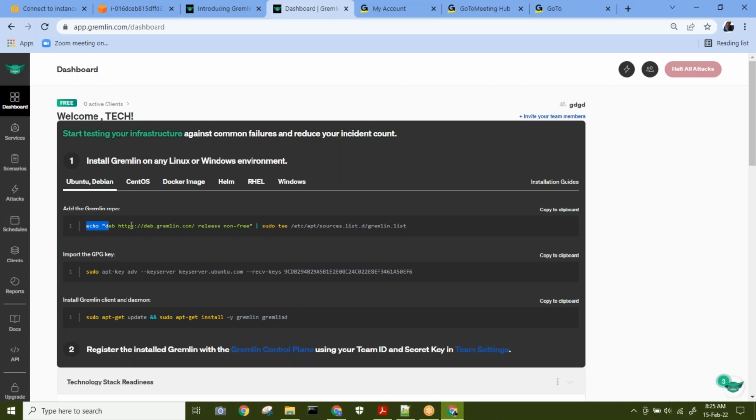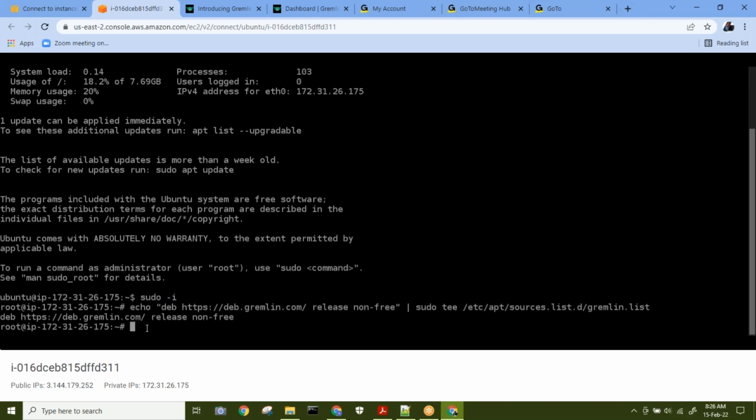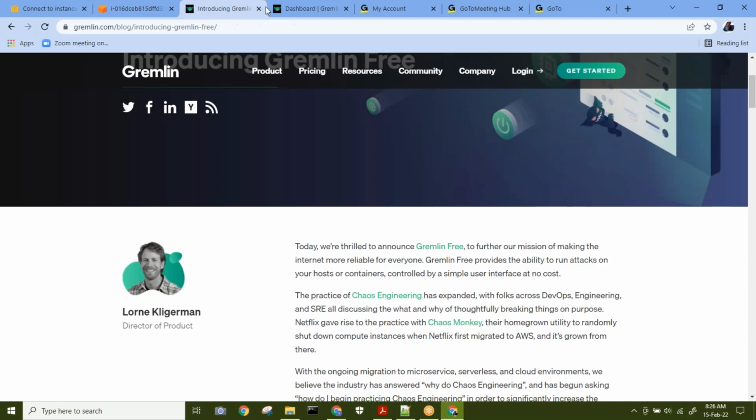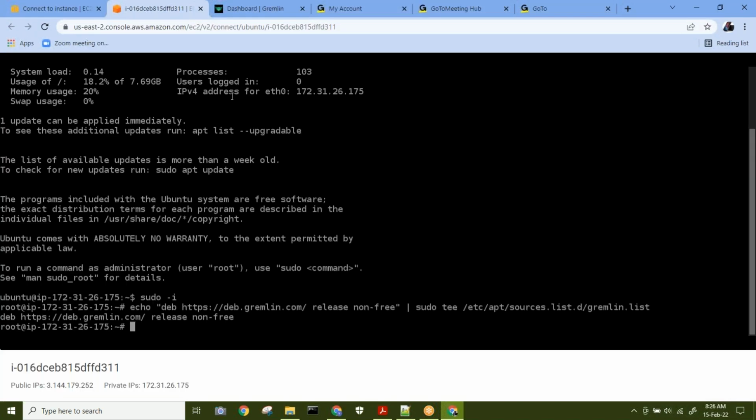These are the commands which we need to run. First, we will add this Gremlin repo to our instance. Just copy to the clipboard, then right click or just press Ctrl V. Okay, let's enter. So now I have added that repo. I just copy pasted this command from Gremlin and pasted it here.